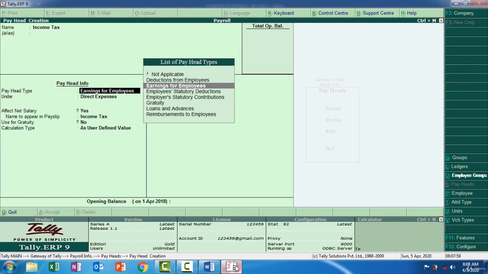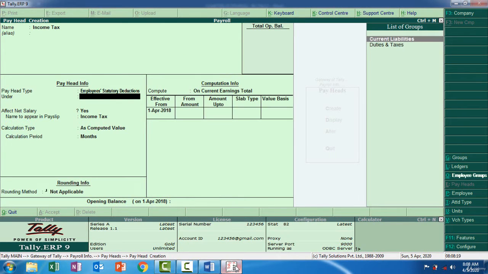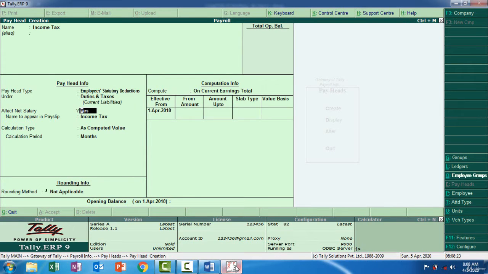It is coming under the employees stationery deduction, because on behalf of the employees we have to give that for the company. So I'm going to choose the employees stationery deduction, and it is coming under the duties and tax. And also it affects net salary, yes.